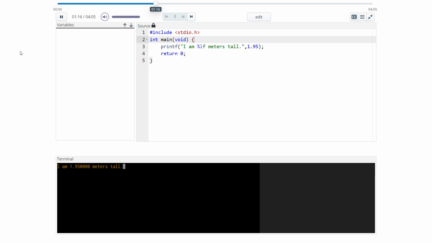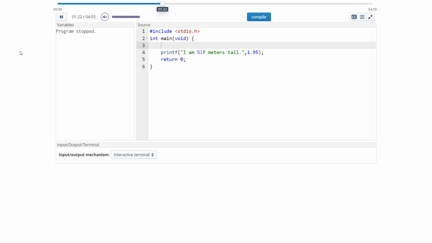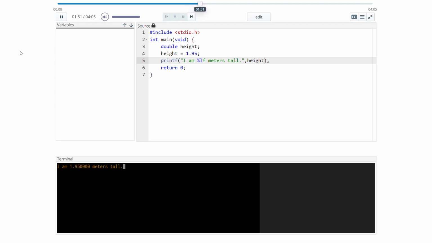So now I will show you how to write a variable that can contain decimal numbers. The keyword here is double. So you use double as a type for the variable, and then we'll use the height variable. Double height, and then my height is 1.95, and here I just have to replace 1.95 with height. Let's compile and run the program, and it works as expected.